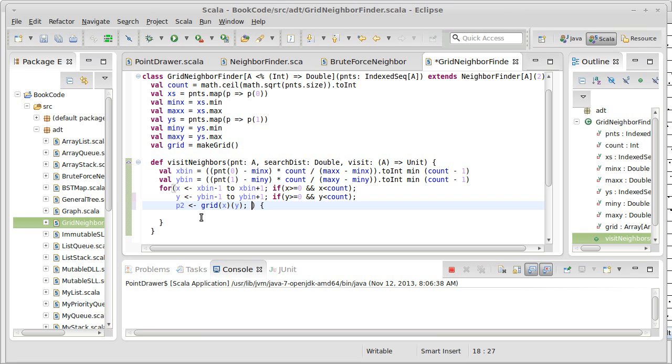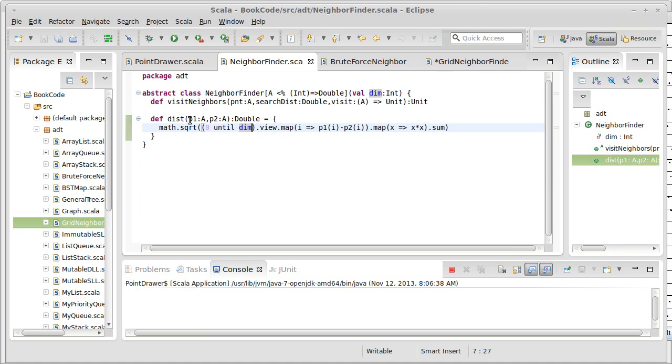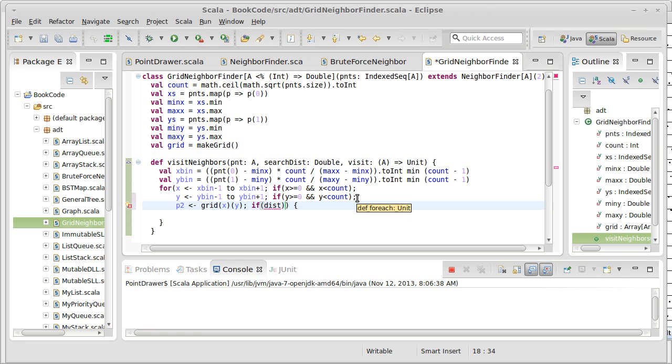If the dist, and let's go back to our neighbor finder, dist from P1 to P2, so of the point that we're searching for to P2 is less than or equal to search dist. I don't even think I need curly braces here. Visit P2. Okay, and there we go.